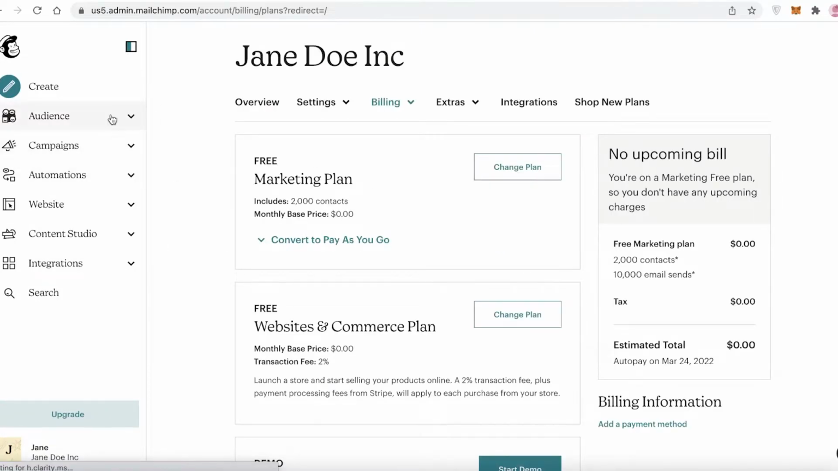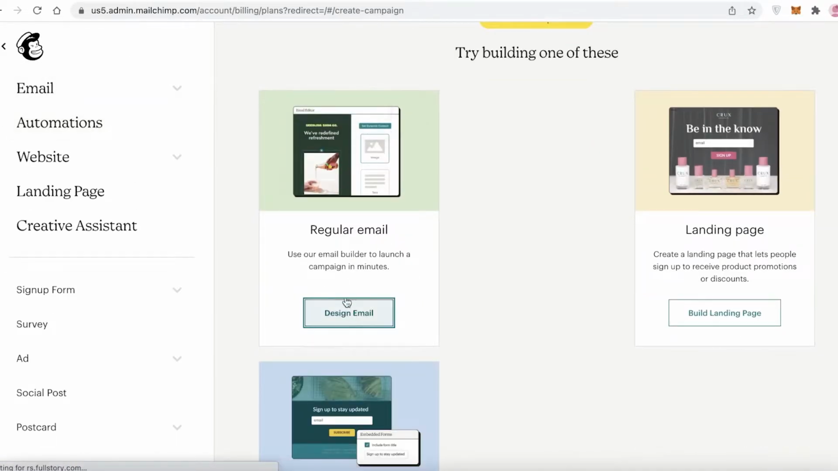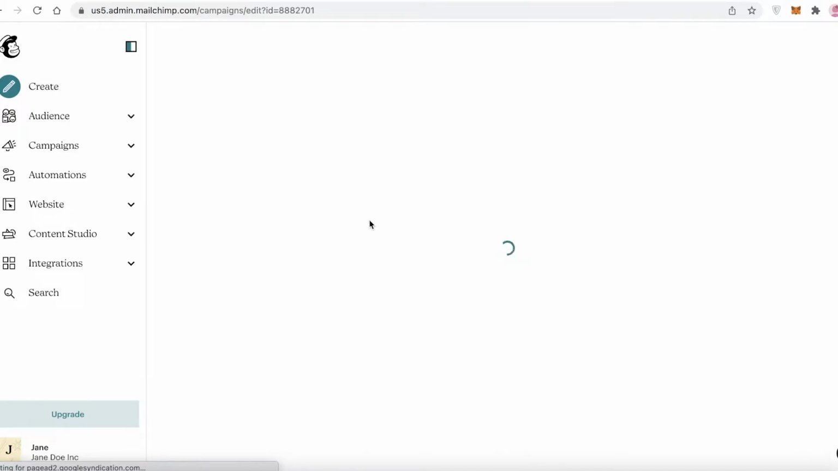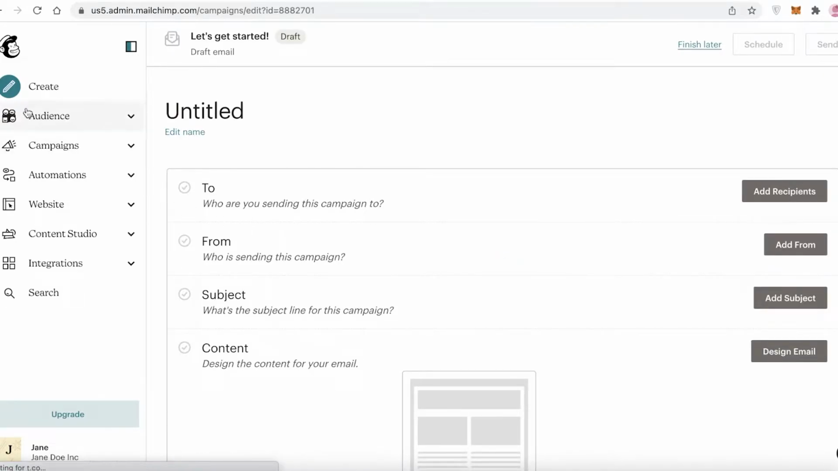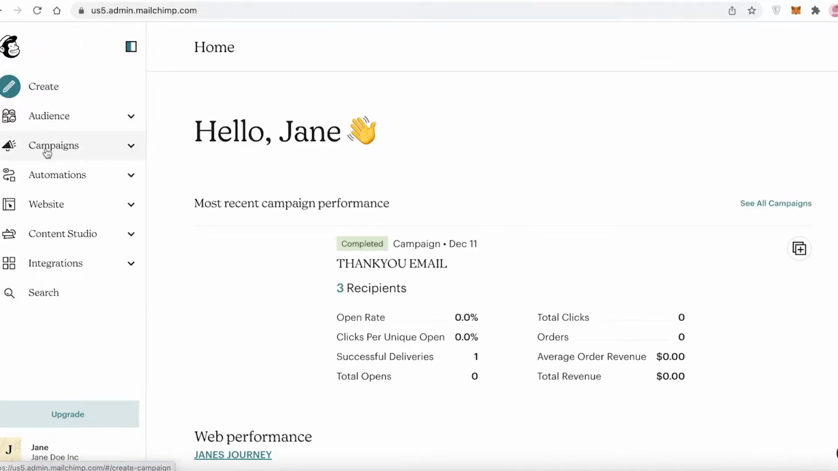And then you can just click on create over here, click on design email, and then you can create a standard welcome email or a standard thank you email for every time someone joins or purchases an item.